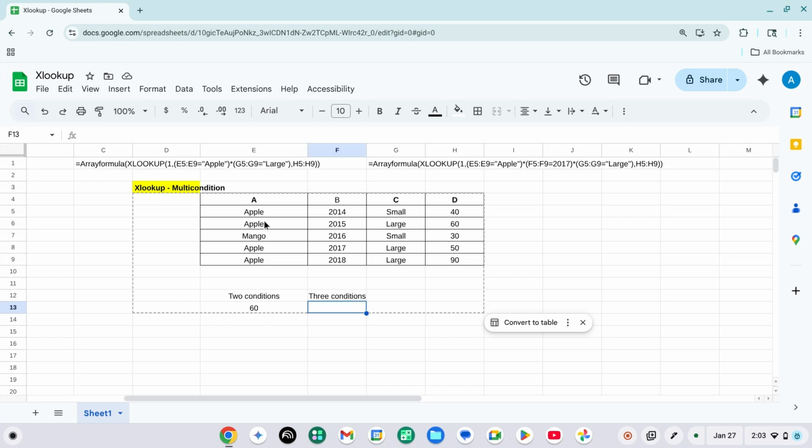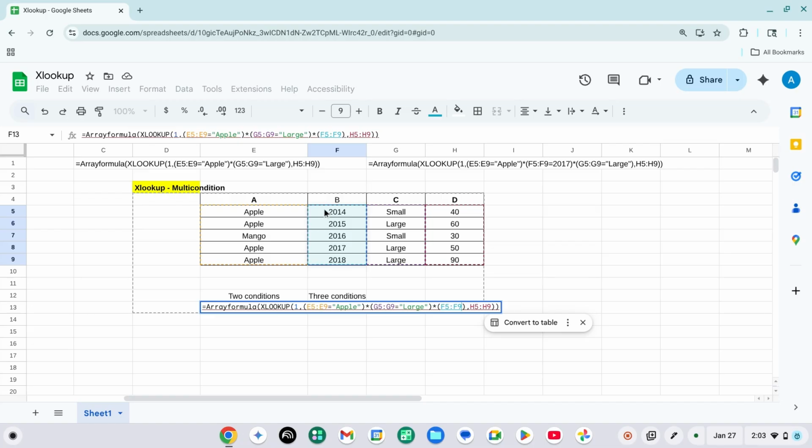Now I'm going to use three conditions. So I'm going to copy the same formula so that the time will be saved. I'm going to add the AND logic, and I'm going to add one more condition here, which is the year, so let's assume 2015. So give me the result for 2015, okay?